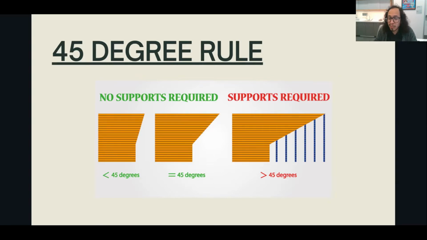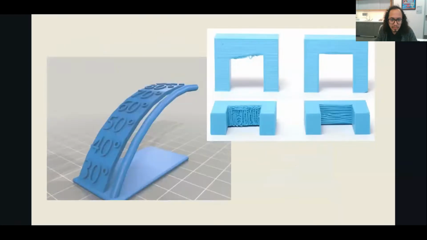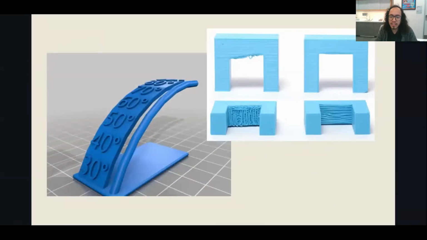Sometimes it will work, but it just won't be aesthetically pleasing. So if it serves your function, your purpose, that is fine. But if you're working on a model or jewelry or something like that, then you might want to use supports so it's not drooping or stringing. And then here you can see an example of stringing on the right.